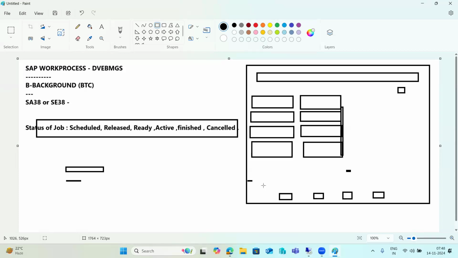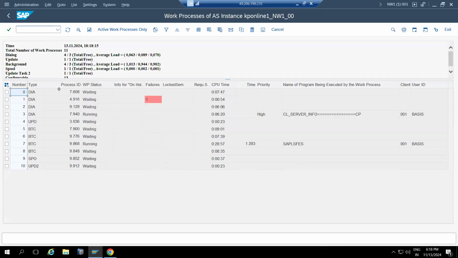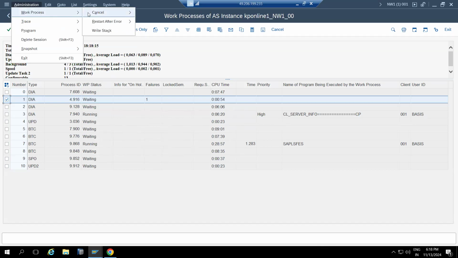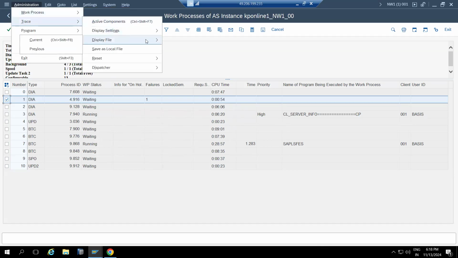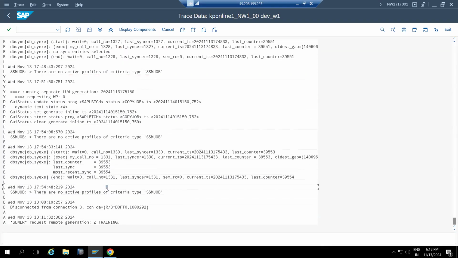Sir, I have a question. In SM50, it is showing one work process failure. One error was showing. What was that, sir, and how can we trace it? That time maybe one of the users got cancelled, one user job, right? Then you have to go to the work process trace, display the file and see what the failure status is. If you see the logs here, then we will come to know the failure.